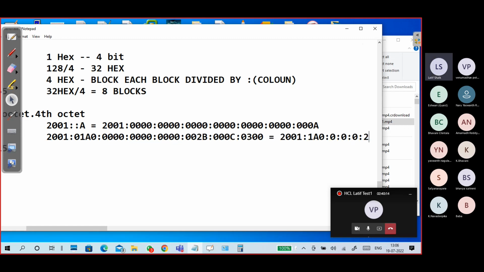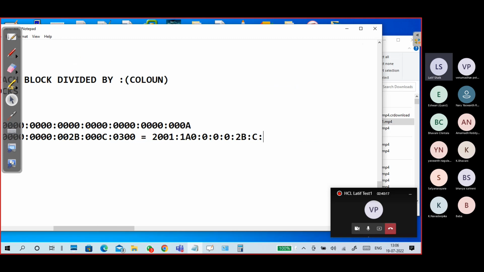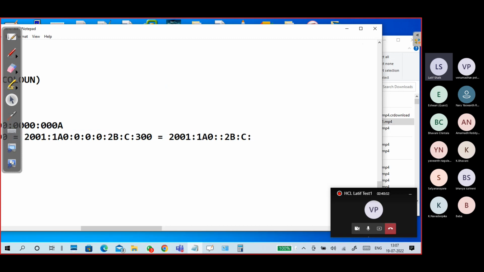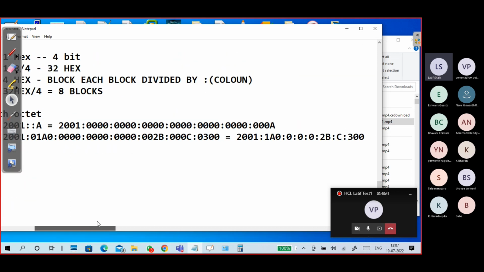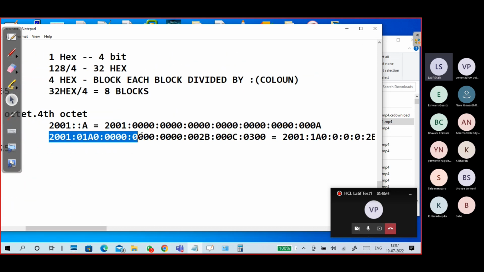And 2BC, 300. You can write like this, and also you can write the same thing as 2001 colon 1A0 colon 2BC colon 300. So you can write like this also. This is the way of writing IPv6. Compulsorily check the number of zeros. You can suppress the zeros to a single 0. Leading zeros we can remove, but if zeros come after the value, you should not remove them.